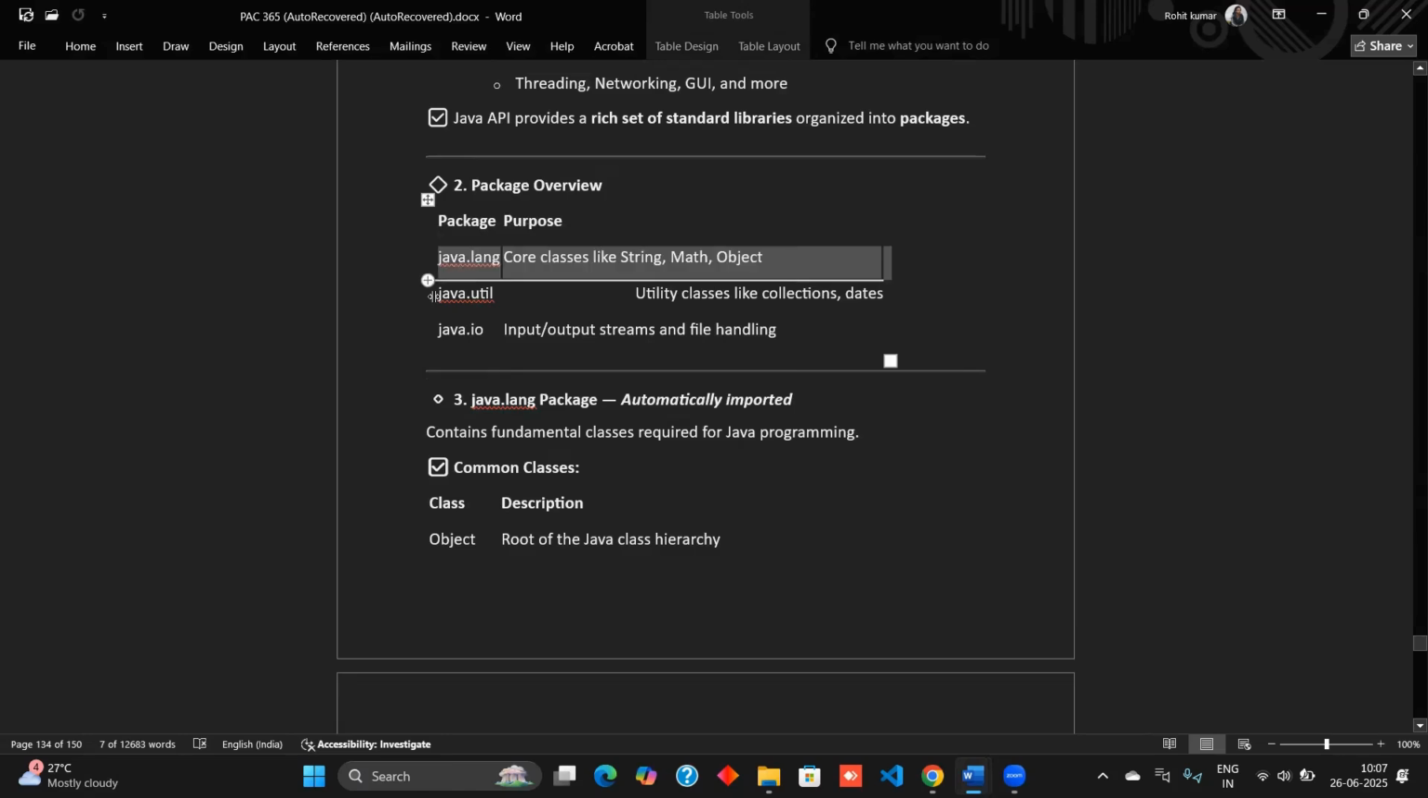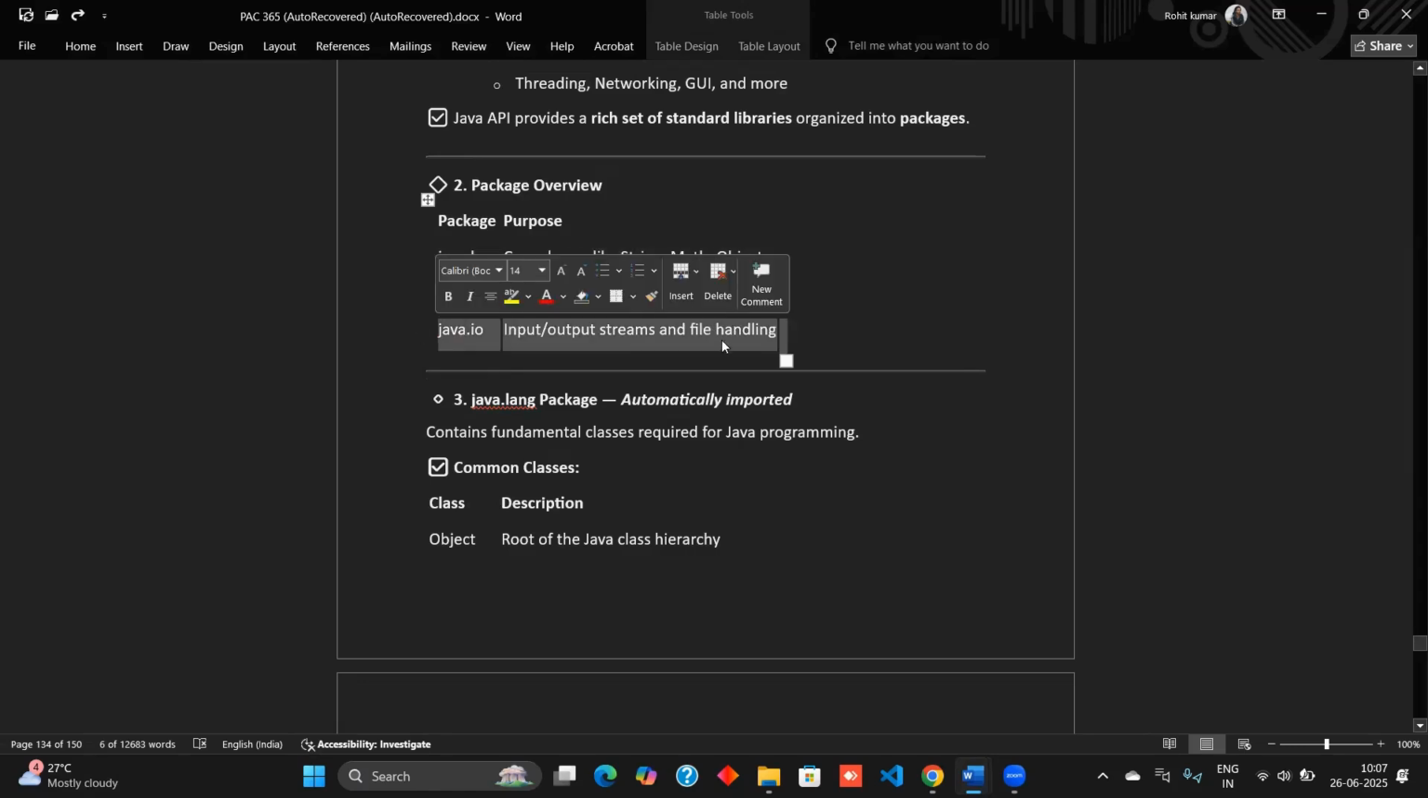Java.util contains utility classes like collections, dates, and time. Now java.io stands for input and output classes for file handling, the input and output streams.